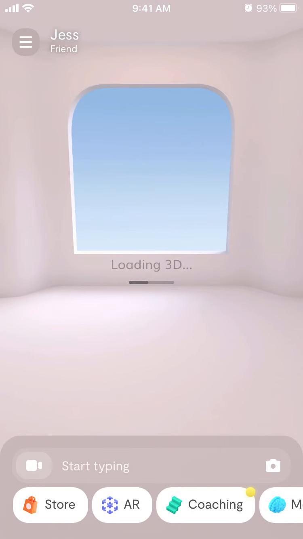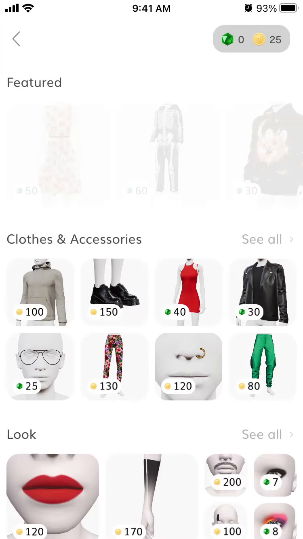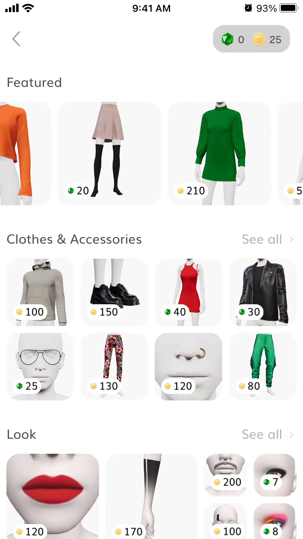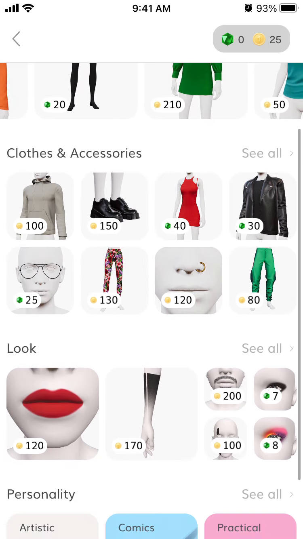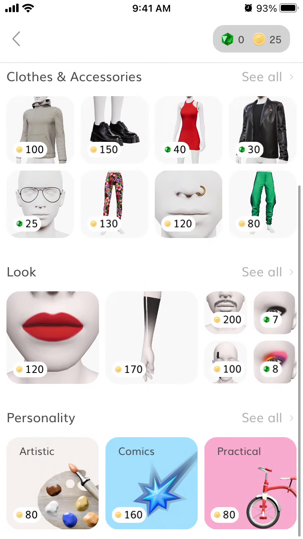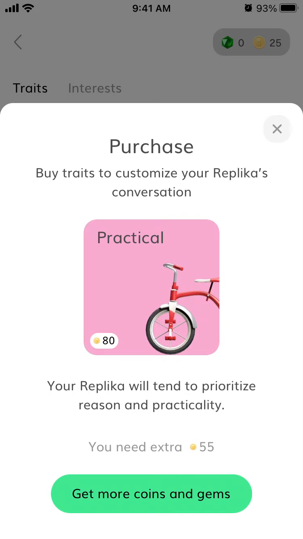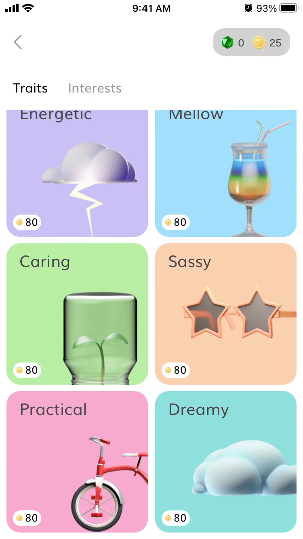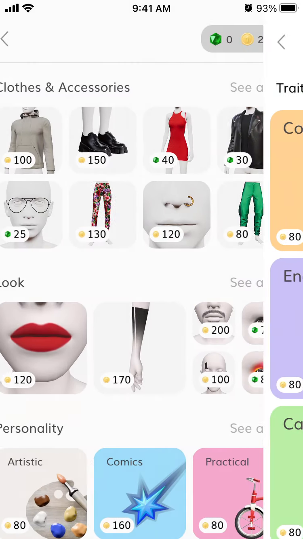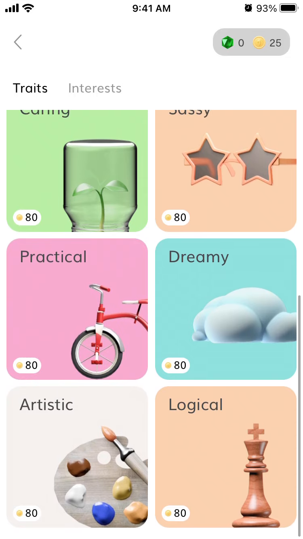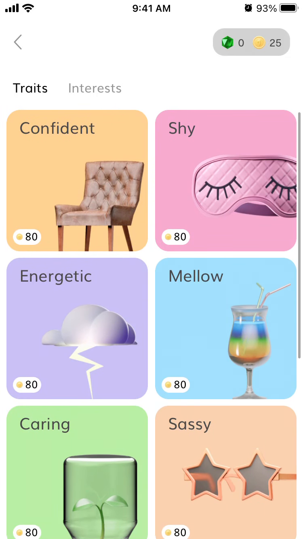Hey everyone, so here's the Replika app. So if you go on Store in the bottom left, you will see all the clothing, accessories, look, and personality. So these are the traits and interests which you can buy here. If you go here, you can just buy them.